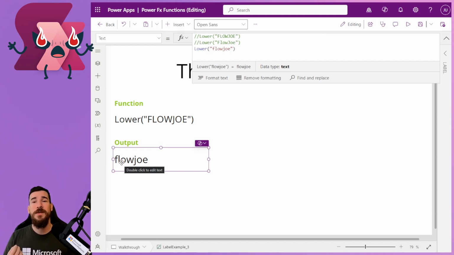And that is how easy it is to convert any case, be it upper, be it proper, or even convert lowercase to lowercase in PowerFx.